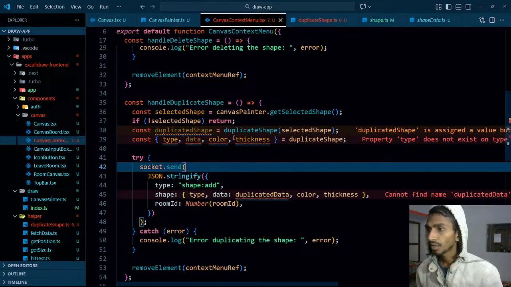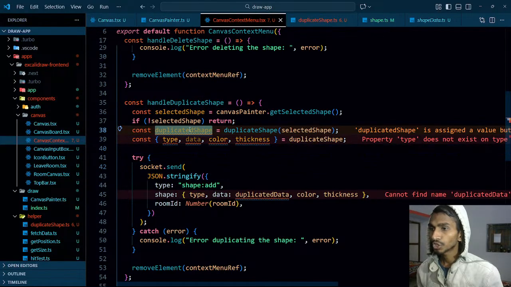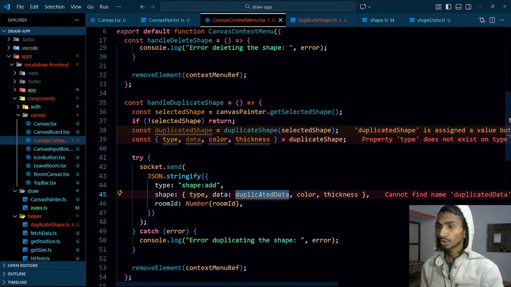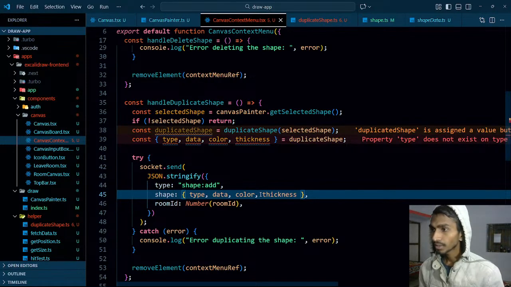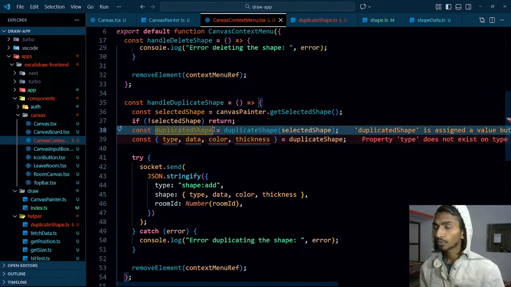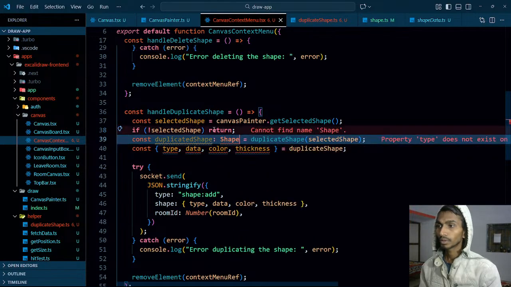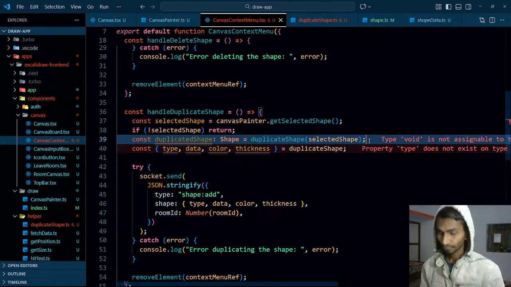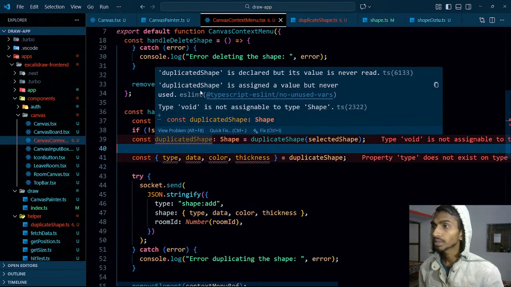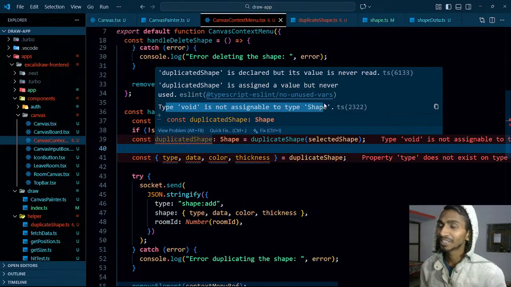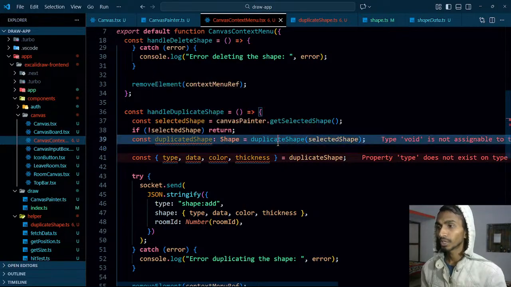So what I'm saying is that I have duplicated shape that I'm actually getting. Once I'm getting the duplicated shape, I'm getting these values. Once I got these values, I should be just using this, right? And one more thing, that they do not have the type, does not exist. That is right. So what is the type of duplicated shape going to be? The type of duplicated shape is going to be shape. Any problem? Yes, it does have a problem. Duplicated shape is declared, but its value is never read. Okay, got it. Duplicated shape is assigned, but void is not assignable to shape. Void is not assignable to shape.